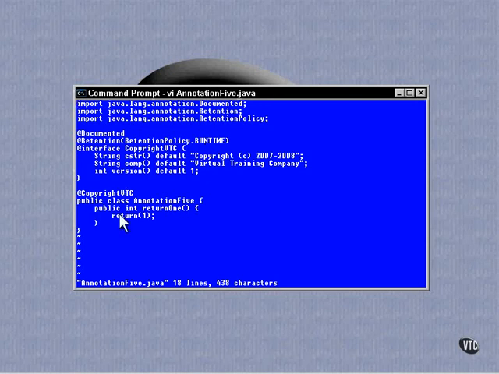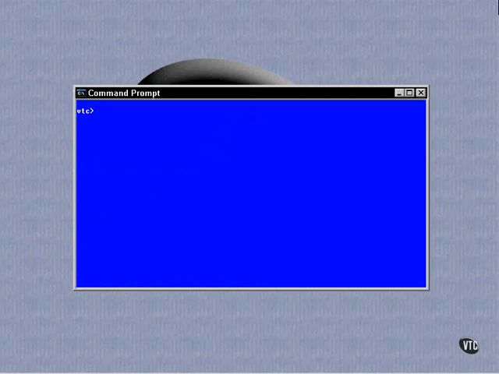Here is an example of the newly defined annotation being used to annotate a class. When this class is compiled, the resulting class file will contain the values defined in the annotation. More about all this later. In the next lesson, we start looking into the contents of the java.lang package, and annotation is one of its sub-packages.